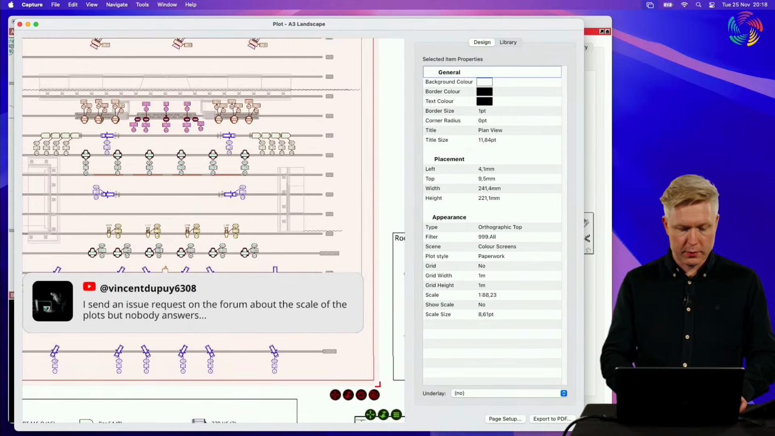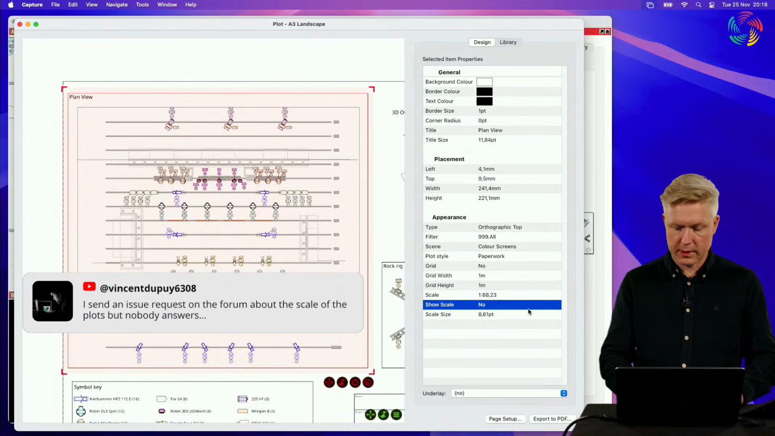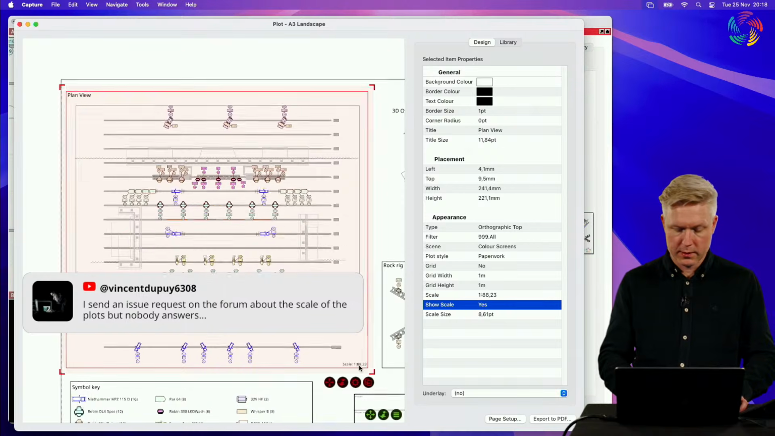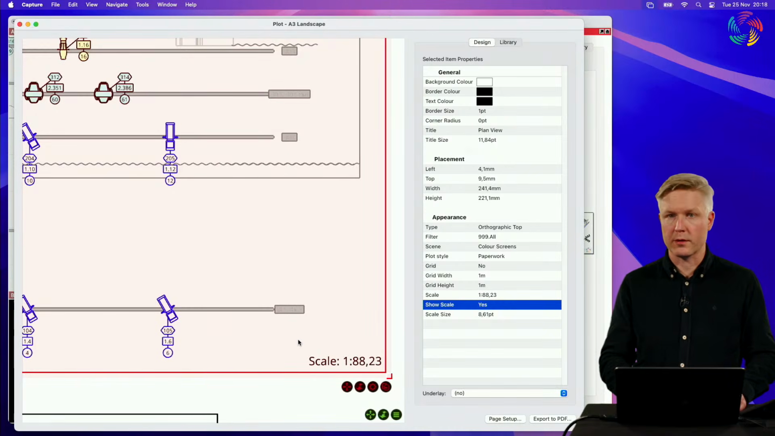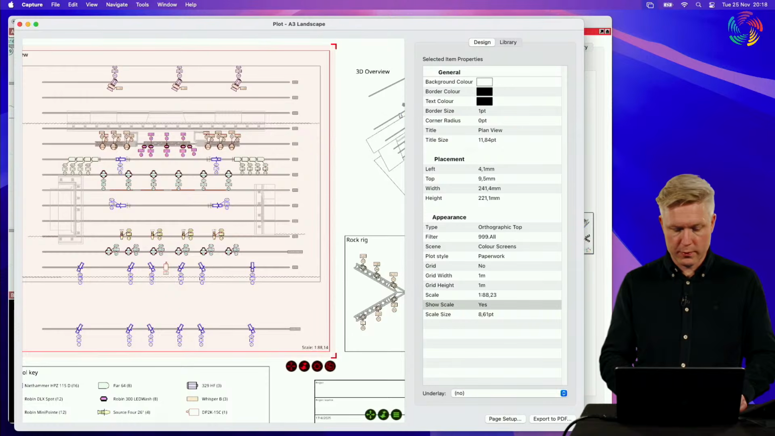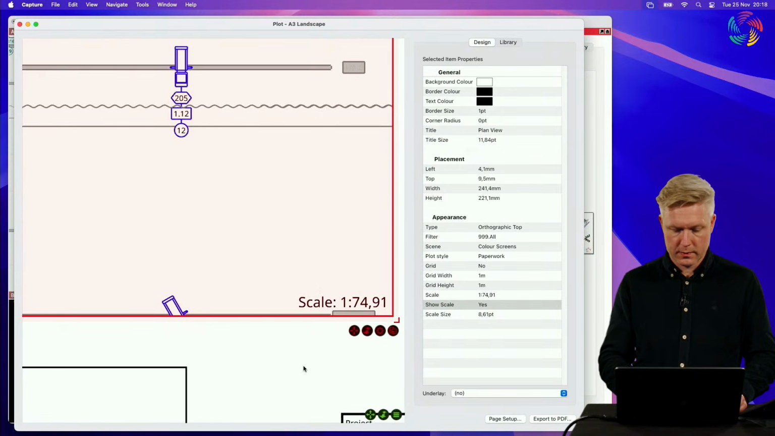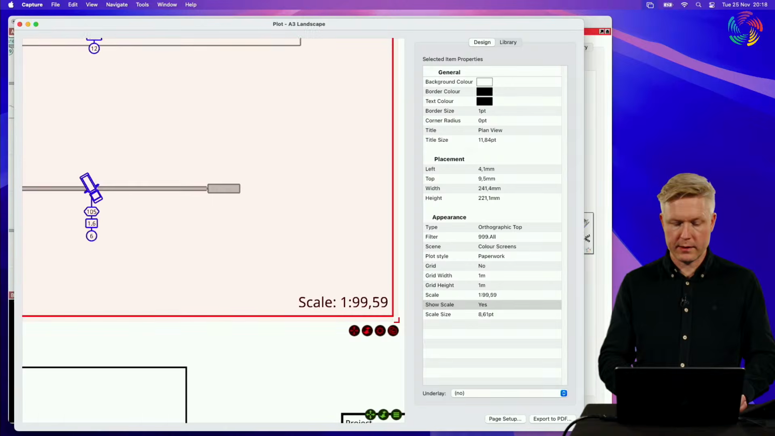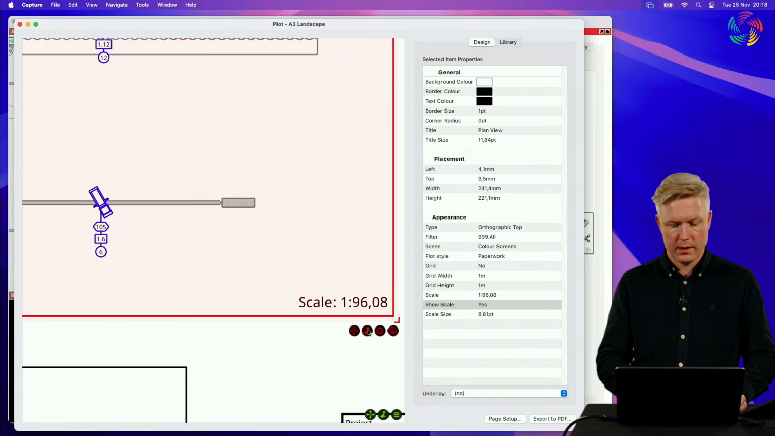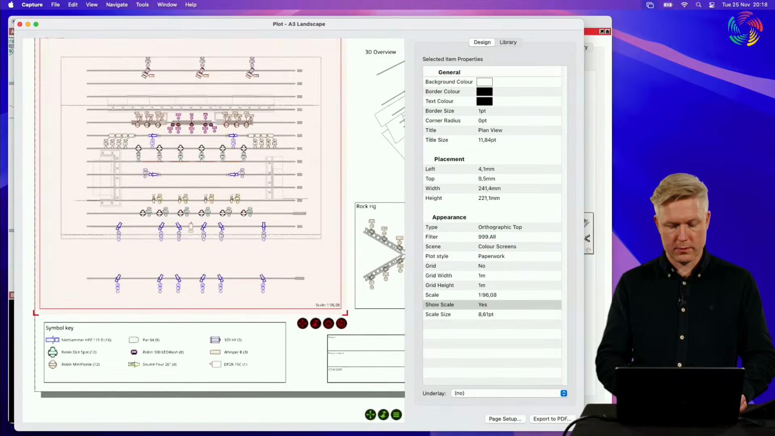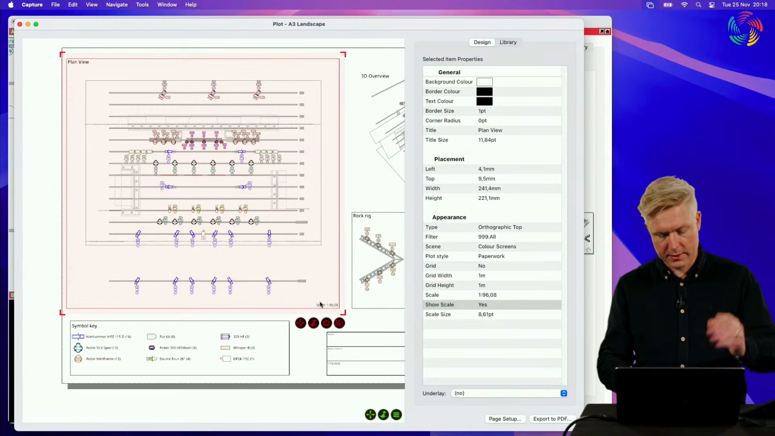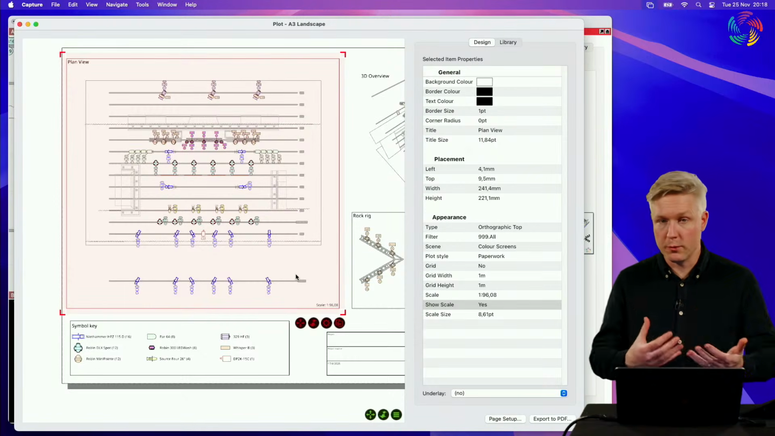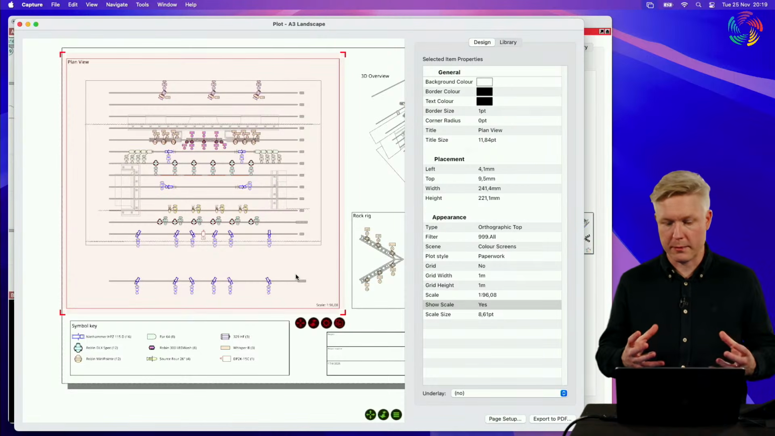So if we look at this plot view here, for instance, there is an option to show the scale. When I enable this, the current scale of the view appears in the lower right corner of the plot. And if I zoom the view, you can see this being reflected in the scale. And the scale here is dependent on the size of the view, to some extent, how much I have zoomed the view, and finally the size of the paper.